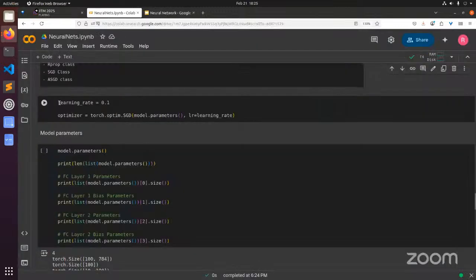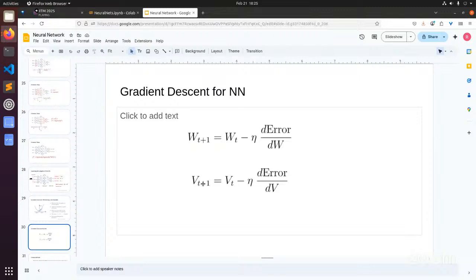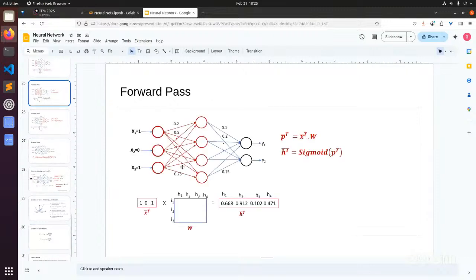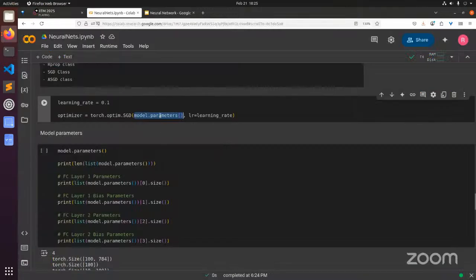It's very simple. The learning rate you have set to 0.1, and this gradient calculation is simply done by SGD, which stands for stochastic gradient descent. You have model.parameters, which simply takes all the parameters of this model. In our case, it is only W and V, right? It was a two-layer, one hidden layer neural network, which has W and the other one is V. So it takes all the parameters and the learning rate, and it will automatically optimize. We'll see how to use this optimizer.